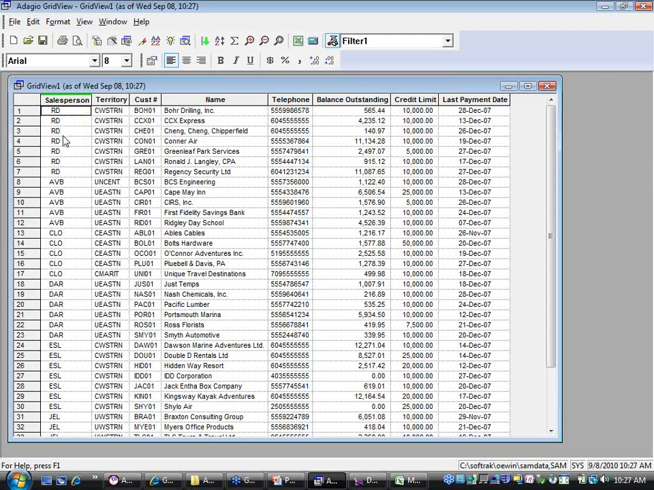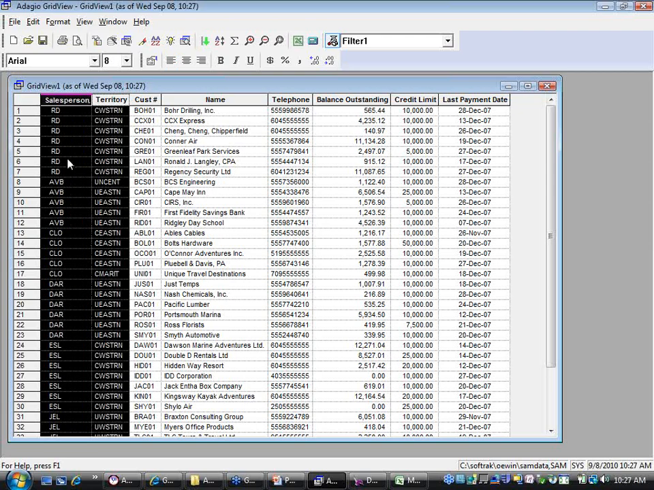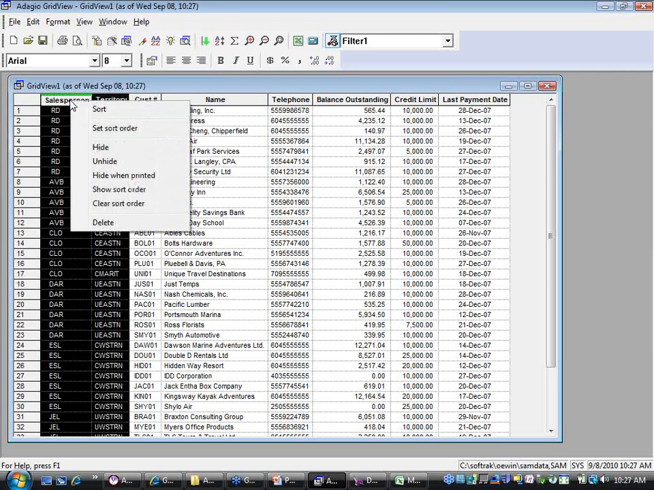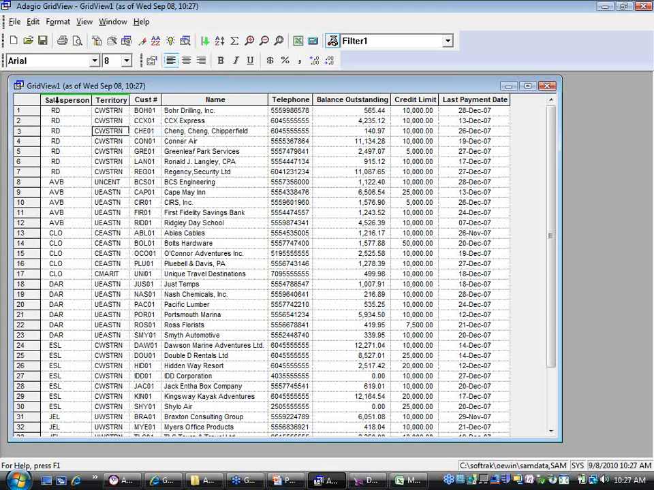If you want to sort by salesperson and then by territory, I can highlight both columns, right-click, and say Set Sort Order. And now you can see there's two green lines, one over the salesperson column and one over the territory column. When I press F9, that will resort. And so in the case of this salesperson here, AVB, there's this territory, United States Eastern, and then United States Northern Central. And so this is a way that you can group by more than one column.